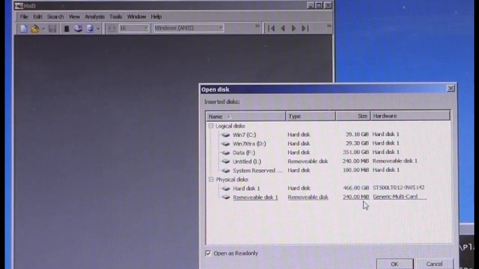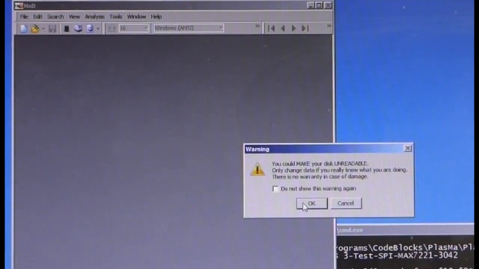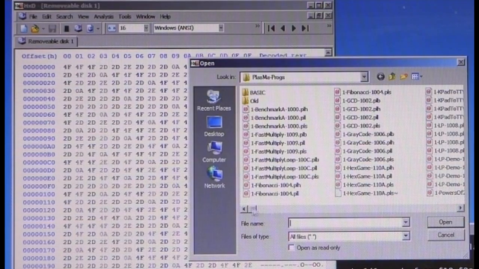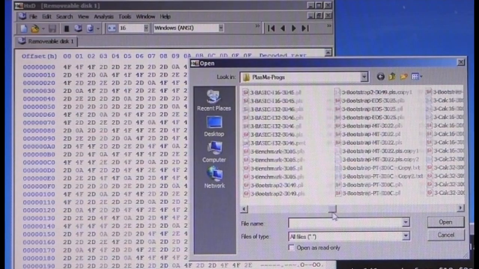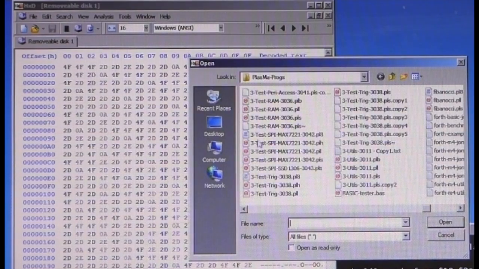Don't go and overwrite your master disk. Make sure it's not read-only. Highlight it. Double check. OK. Ignore the warning. And that's the original contents of the SD card, which looks like a paper tape, which confirms we've got the right disk. You can now open the file I've just created with the assembler, which is test. There we go, test SPI.